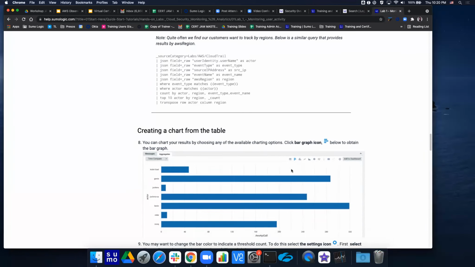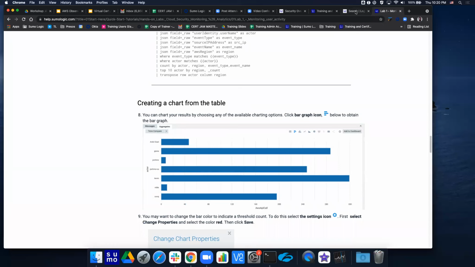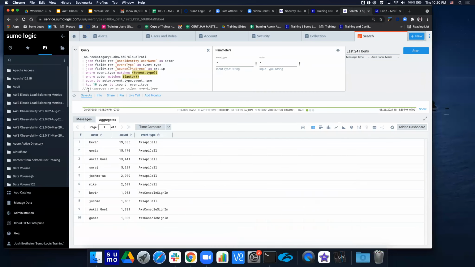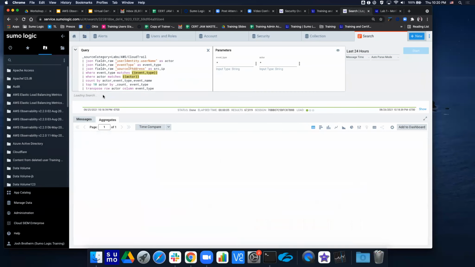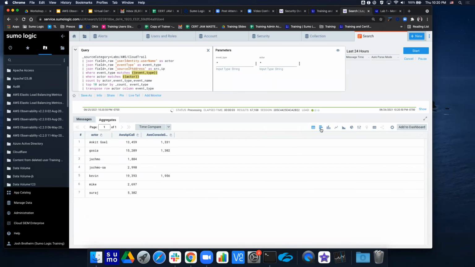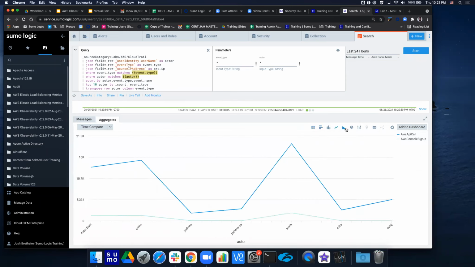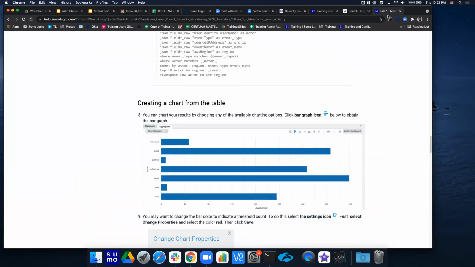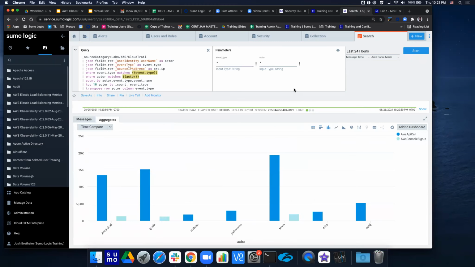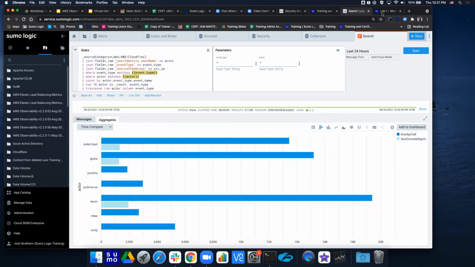So what we want to do next is create a chart from this information. So we have our transpose table, and now we have the ability to modify this and put this into a different view as a chart. We can select many different charting options. I think in this case, we're directing you to utilize the bar graph. And so now we have a query using parameters, and we have a chart down below.